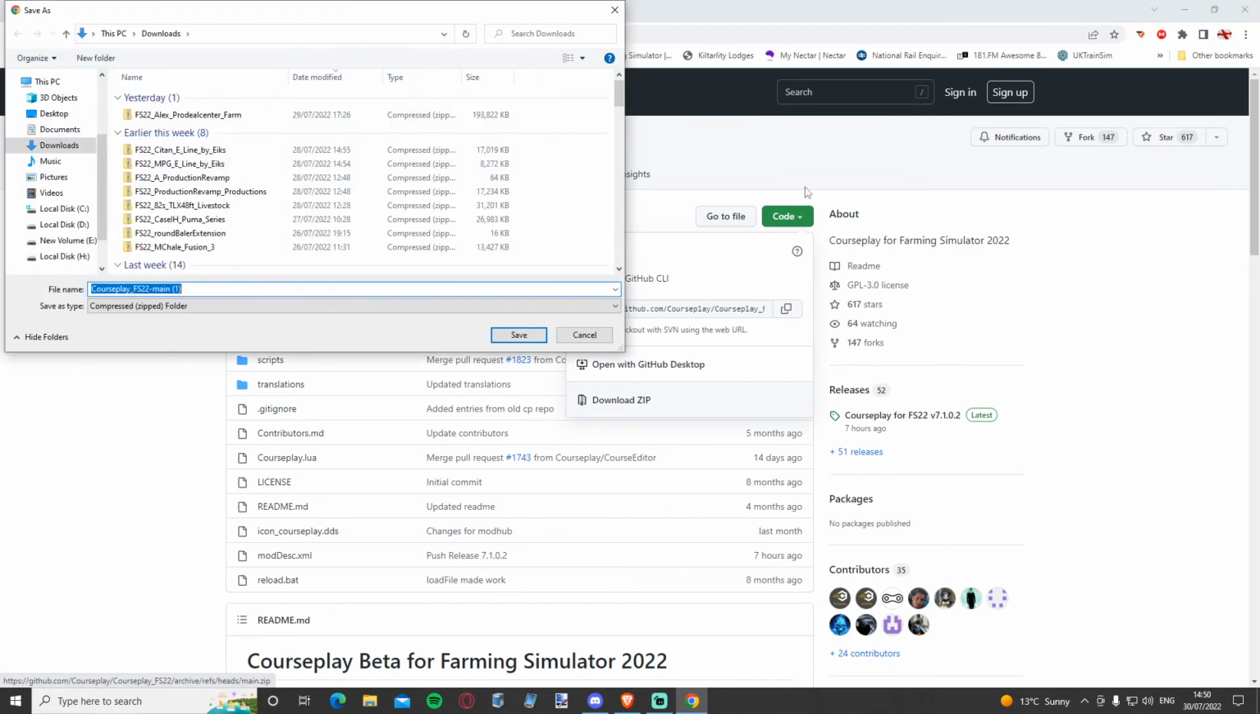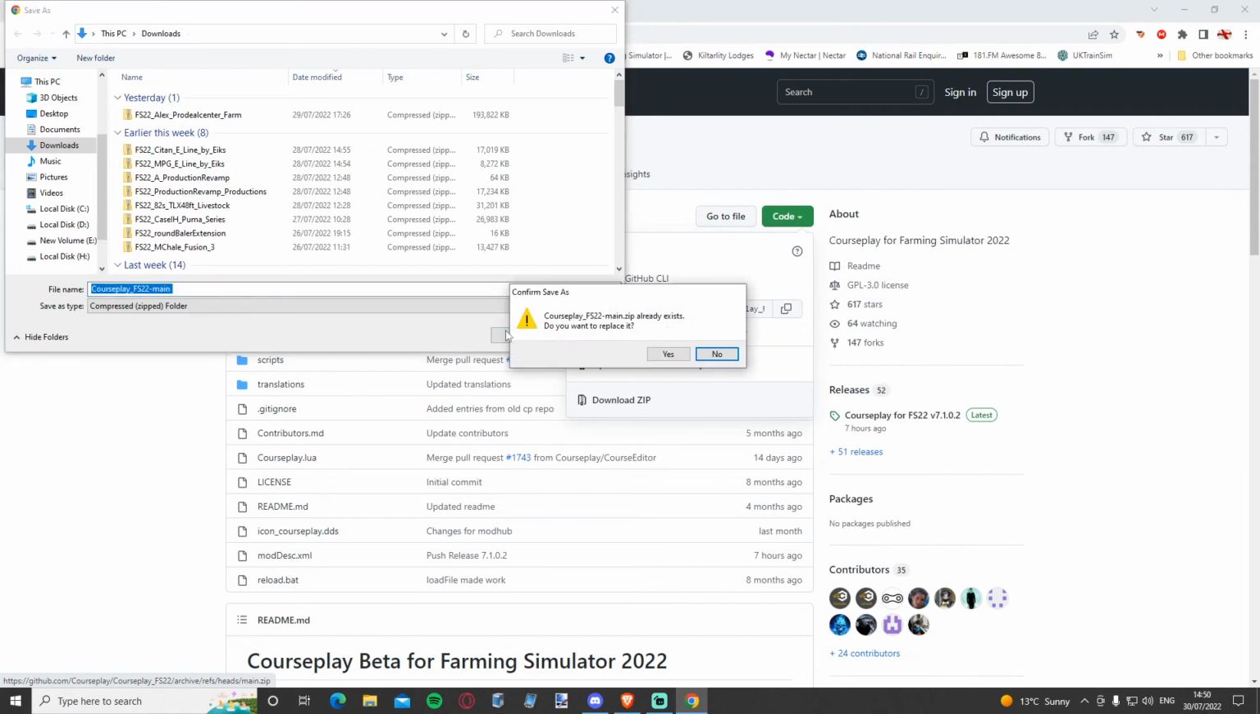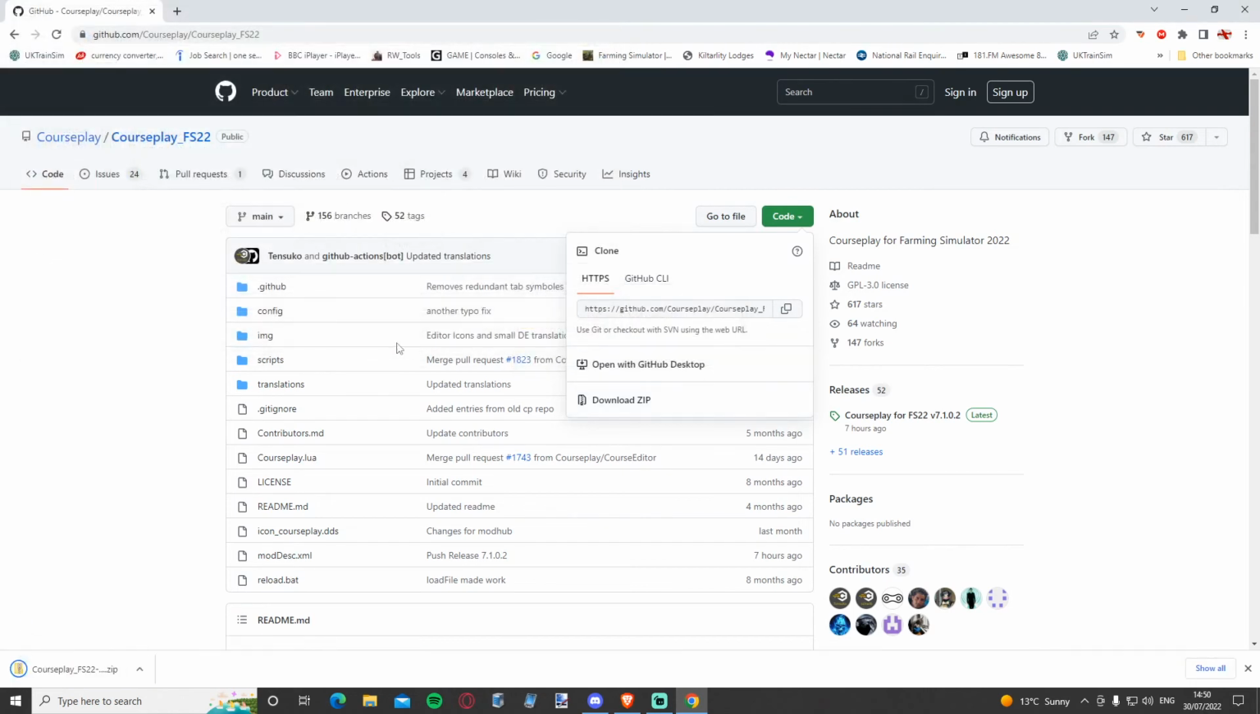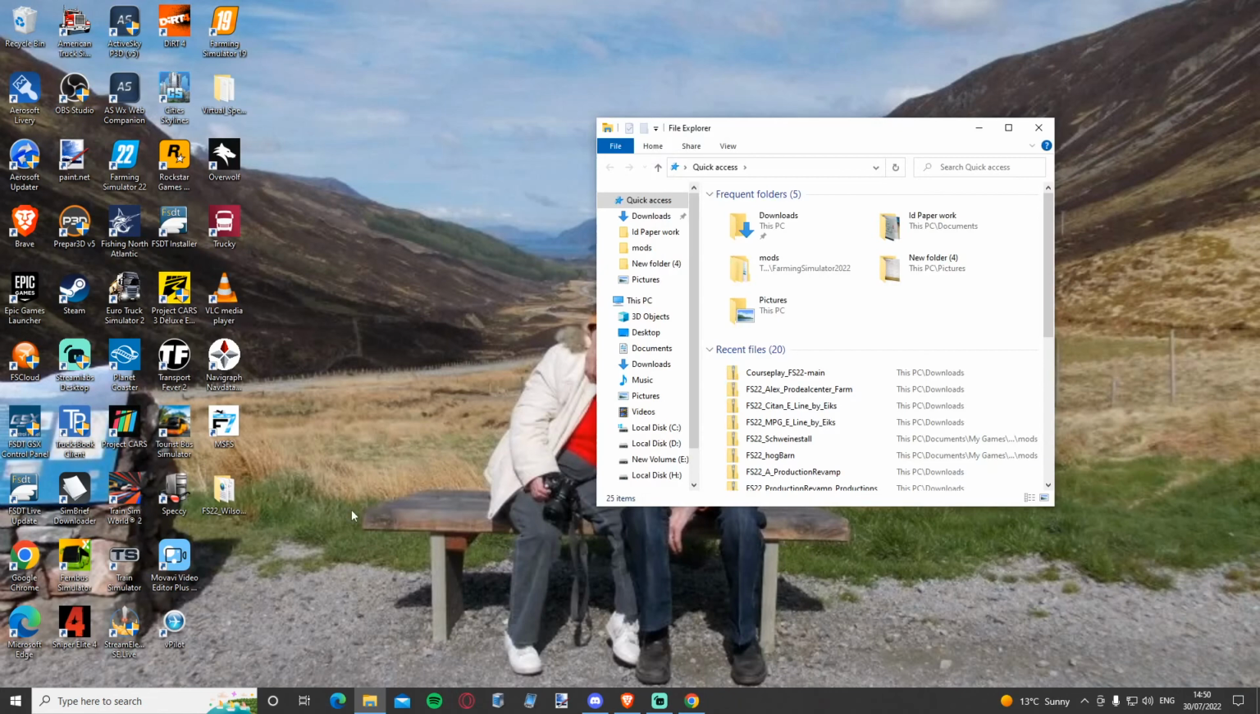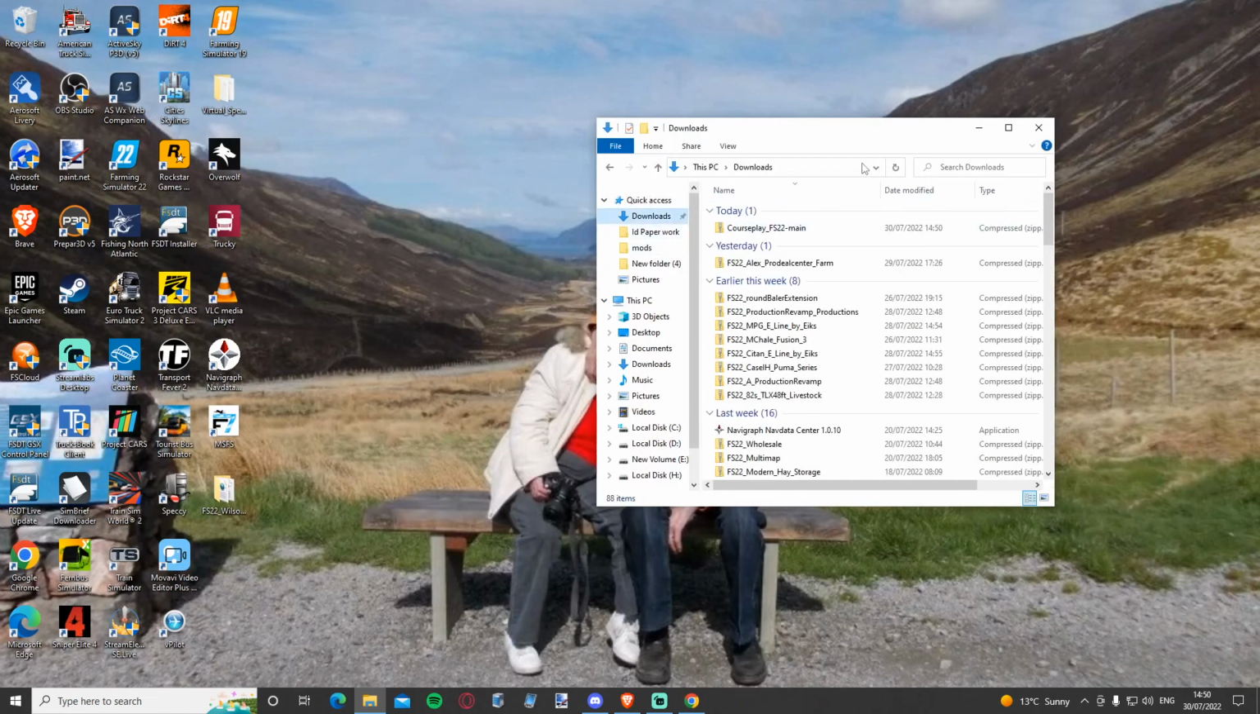Right, so it's Get Code, Download Zip, and then you save it to your desktop. In my case, downloads. So that's now downloading. Once that's finished, it takes a few minutes, it's done. Right, you go into downloads or wherever you've got the file saved to. Mine's in downloads.